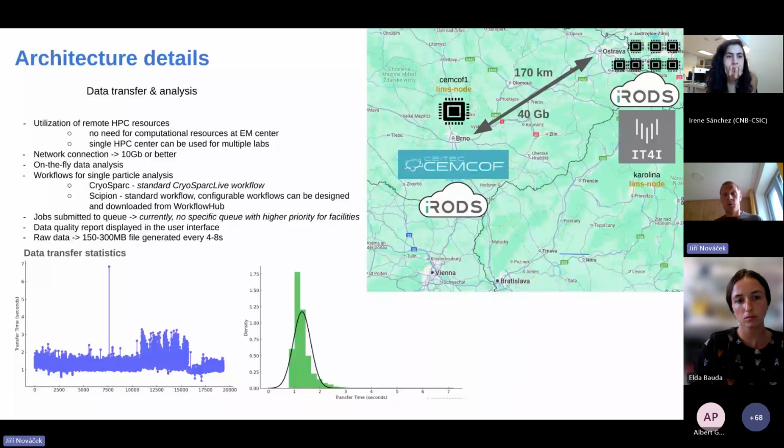And here is how this actually looks. We are operating in Brno, a city in the Czech Republic, where we have the Cryo-EM lab. And the data is transferred to the HPC center in Ostrava, at the IT4I. Physically, this is 170 kilometers, but in practice what's more important is that there is a good network connection between the two nodes, including the last mile, as it is called. The network connection from the microscope to the HPC is always 10 gigabit or better. The spine network in our case is 40 gigabit.